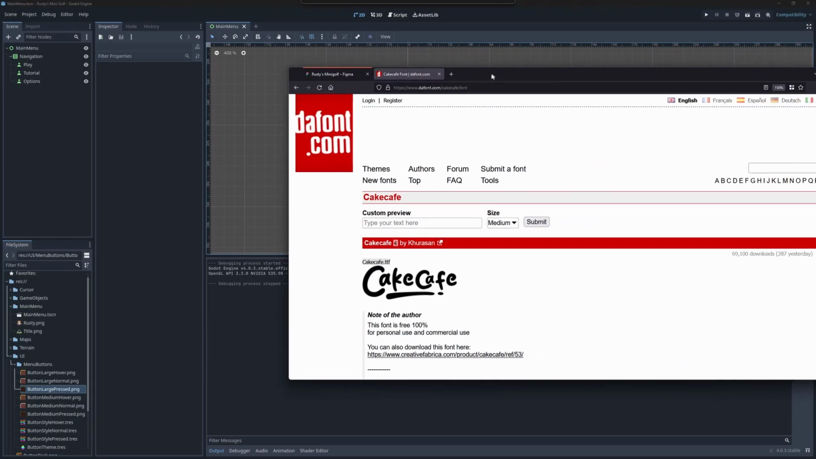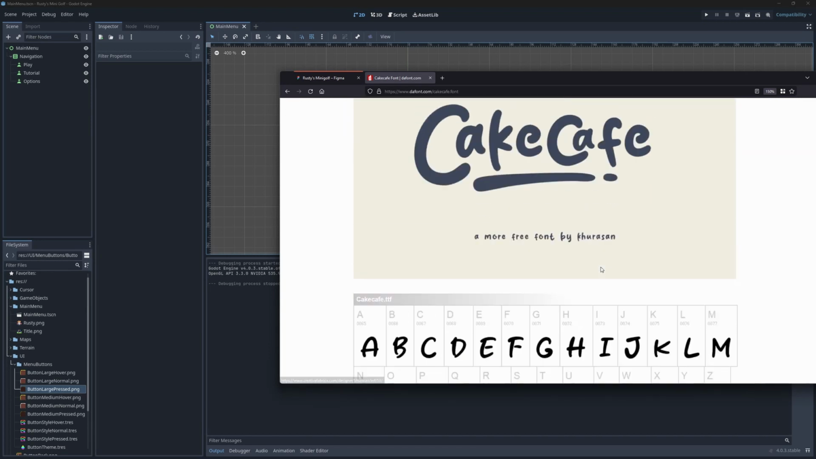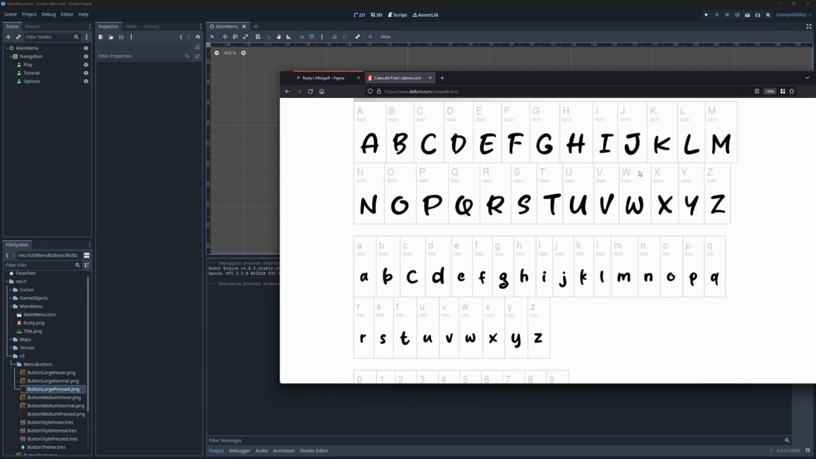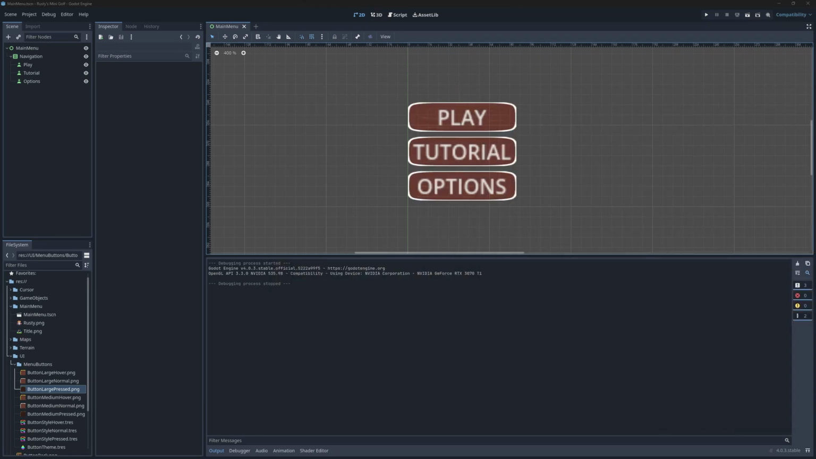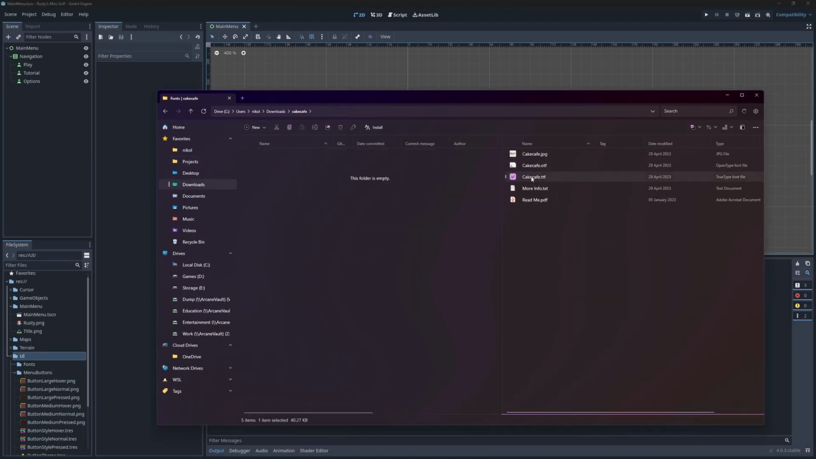Here's a look at the font we'll be using in our game. By the way, always check the license before using third-party assets from the internet. This particular font happens to be free for personal and commercial use. I'm going to make a subfolder for fonts and only drag the TTF file in here. We don't care about the rest of the files.